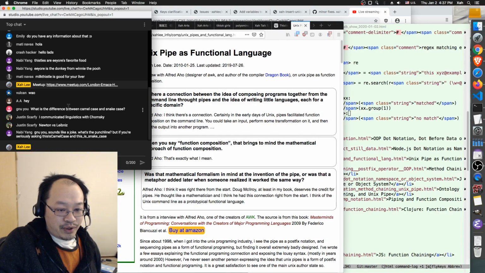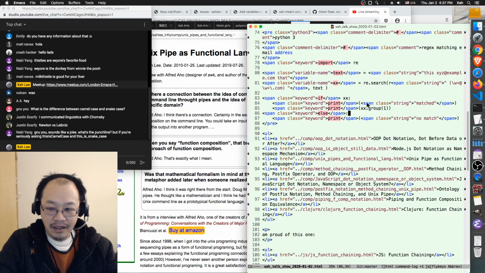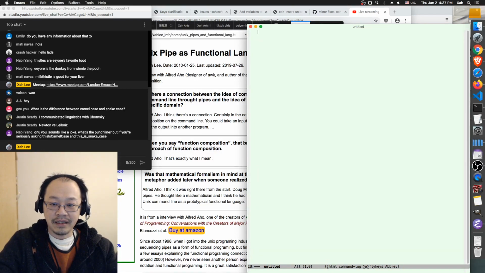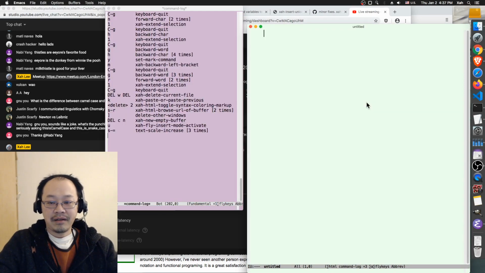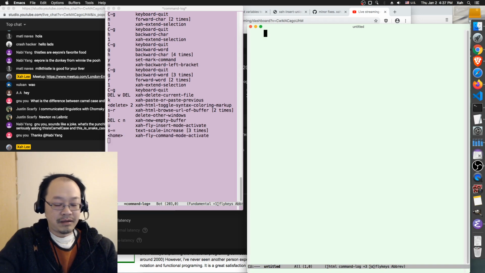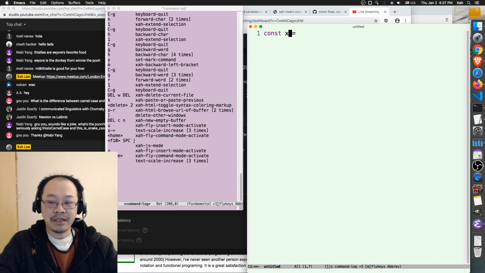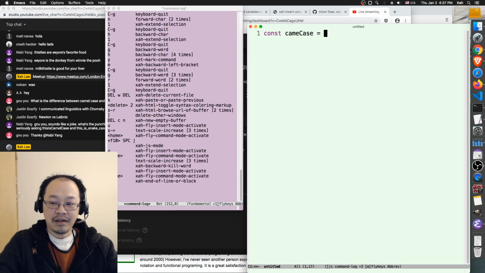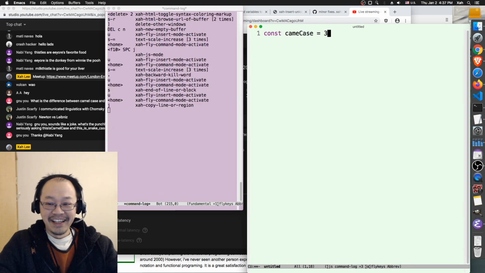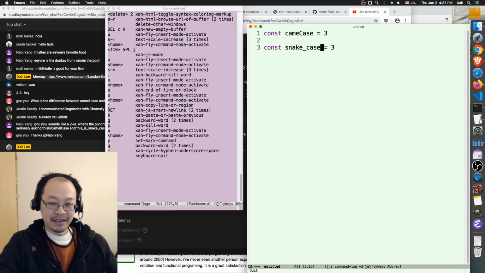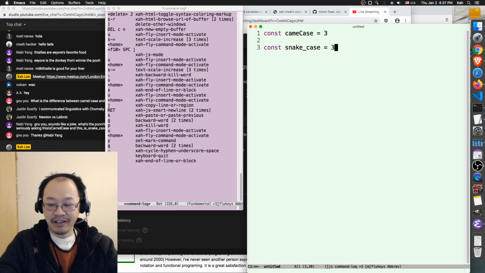What is the difference between camel case and snake case? That's easy. So camel case is like this, equals to 3. And the snake case is like that. You see? So that's camel case versus snake case.